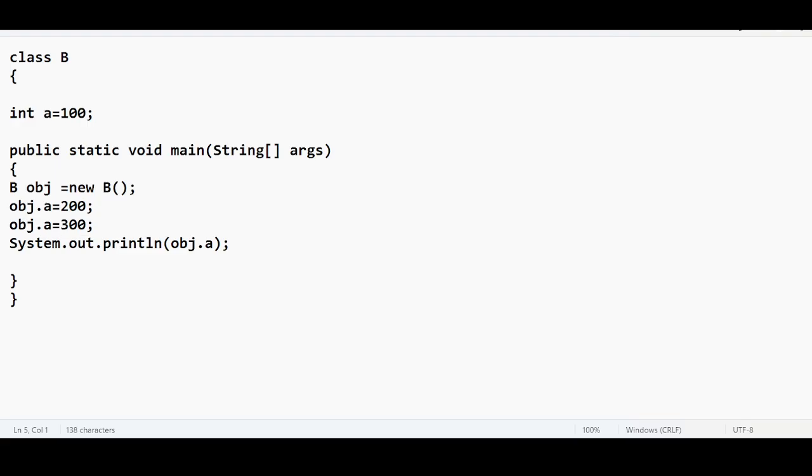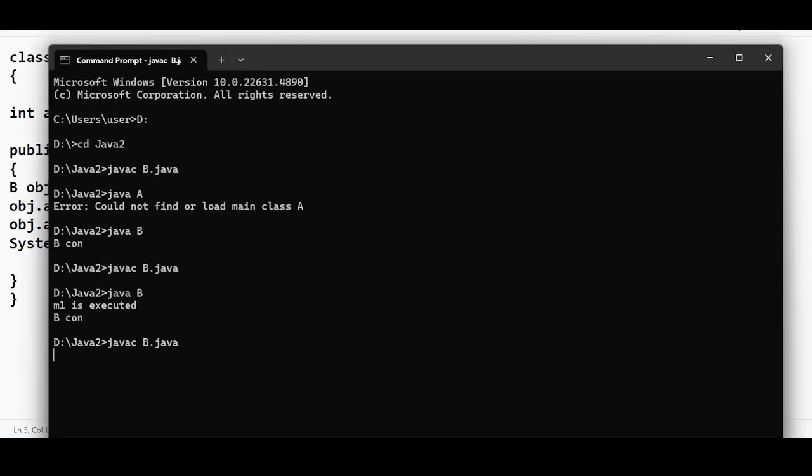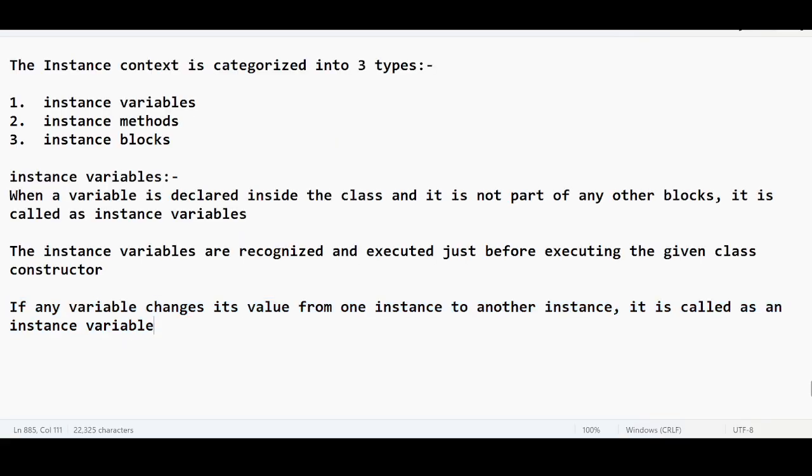To execute this, anyone can say what the output is going to be. What is the output to execute this? Anyone? Can anyone say what would be the output? Don't think much here. Very easy. 300. Yes, 300 is the output. Okay. Now let me give the justification for my theory. 300 is very straightforward, right? But when we are trying to understand this, I'm giving the justification for this. Right? If any variable changes its value from one instance to another, what does it really mean?